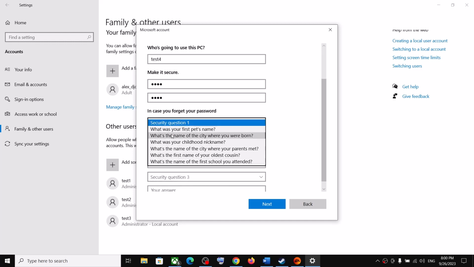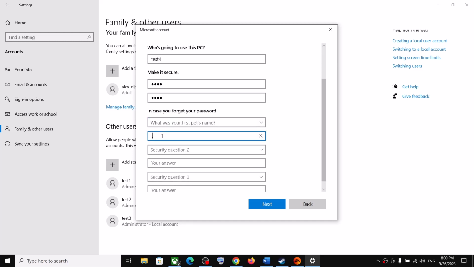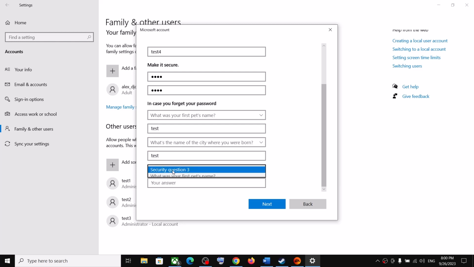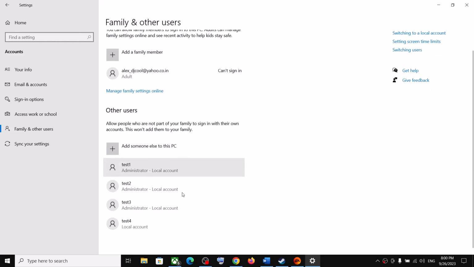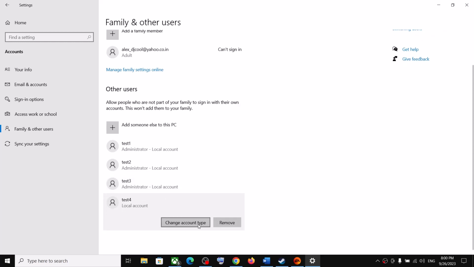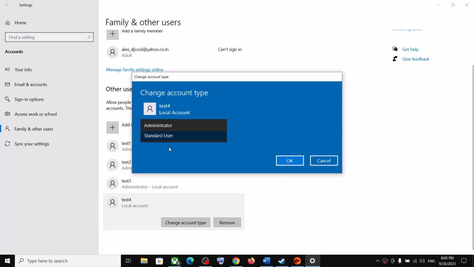and you can answer your own security question. This is just an example. And then click on next, and once test4 is the new account which I created, we have to set it as an admin. So click on it, then click on change account type, and then select administrator, and then click on OK.